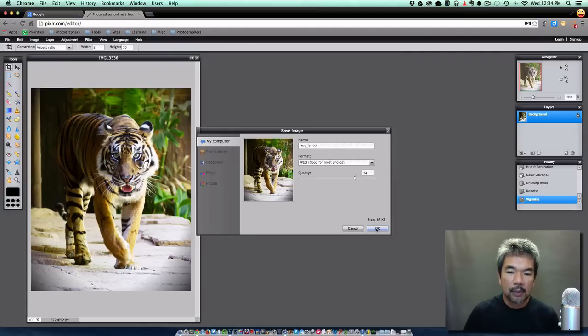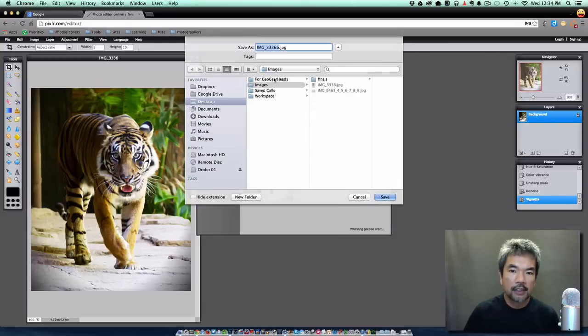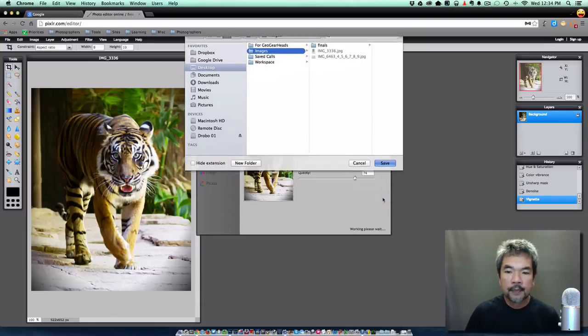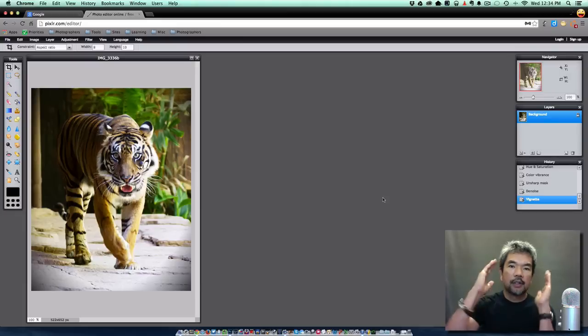Okay, so I'm going to hit OK with that name. And then it's going to ask where I want it. I'm going to put it in the same folder where I started, except with a little B at the end. I'm going to hit save, and you're done. So now you know how to use a free online tool, Pixlr, in order to crop, straighten, change some of the saturation, some of the sharpness, and put a nice vignette on any picture that you have.